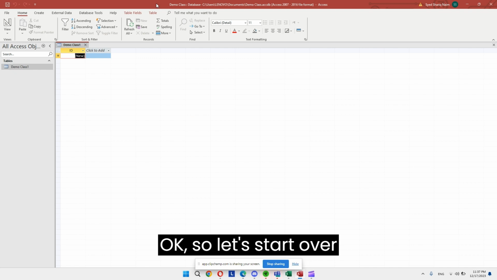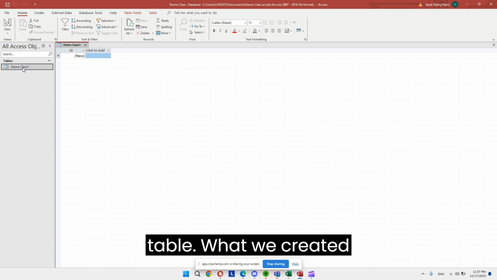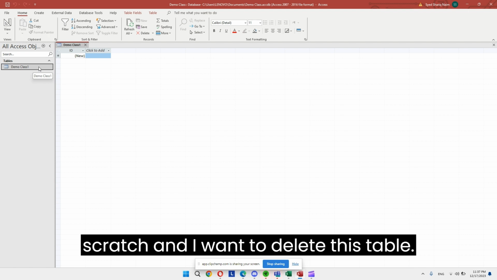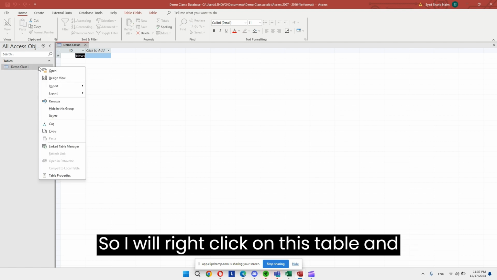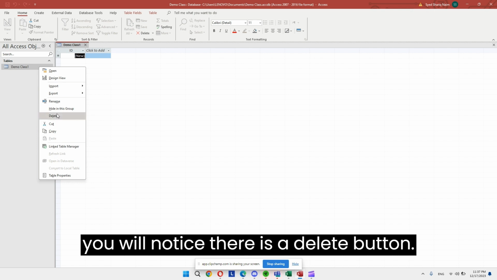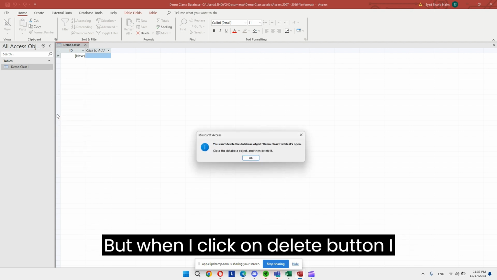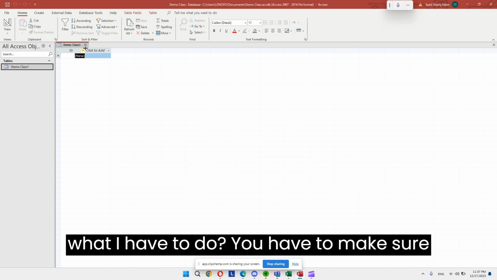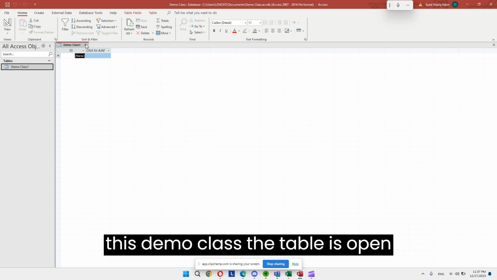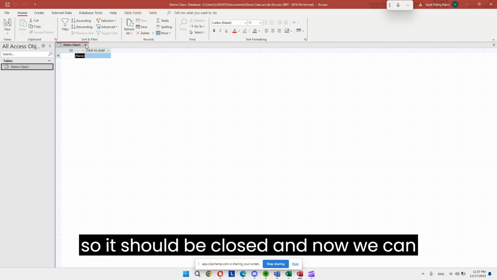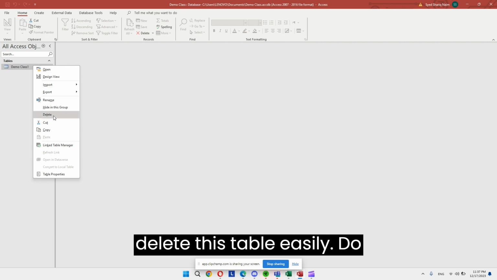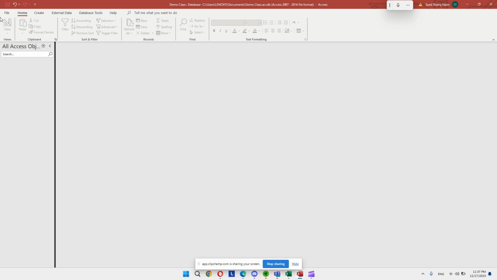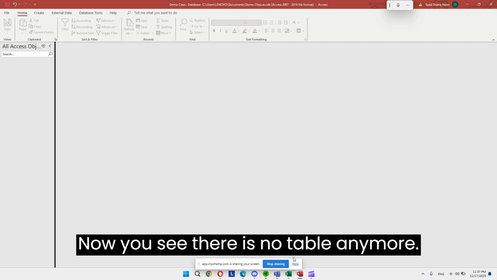Okay, so let's start with the table we created last time, but I want to start from scratch and I want to delete this table. I will right click on this table and you will notice there is a Delete button, but when I click on Delete I cannot delete. What you have to do is make sure the demo class table is not open, so it should be closed, and now we can delete this table easily. Do you want to delete this table? Yes. Now you see there is no table anymore.